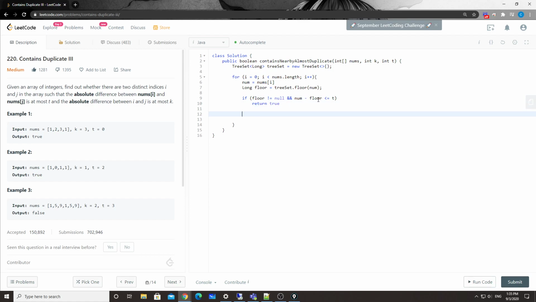Same thing for the right neighbor, which is going to be the ceiling: treeSet.ceiling of the number. The ceiling will give you the right neighbor of the current number. If the ceiling is not null, and the ceiling minus the number is within the range of t, then we also return true. So that's the two steps.